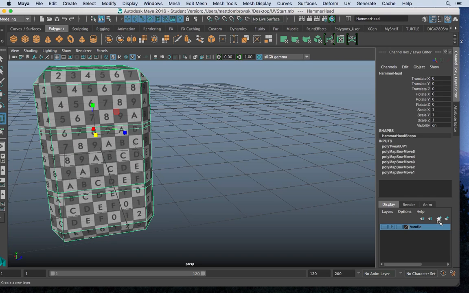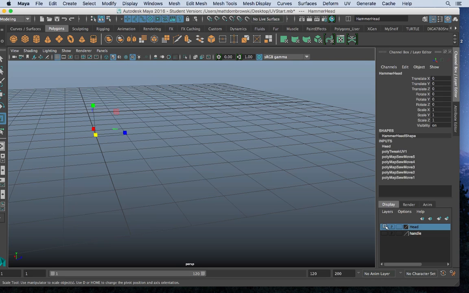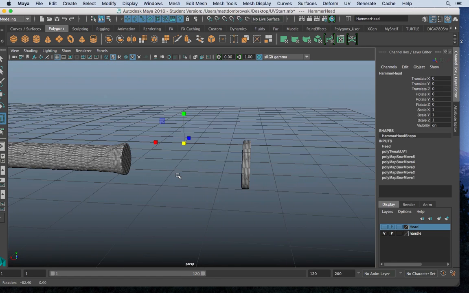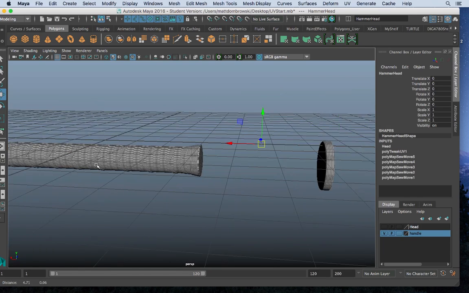And let's go ahead and make a display layer with that, and we'll call it the head of the hammer. So we'll just say head. Save. And let's now just activate the other elements of the hammer. Now that we've activated these, we don't need to really mess with this just yet. We'll get back to that. But we can really see what we have going on.